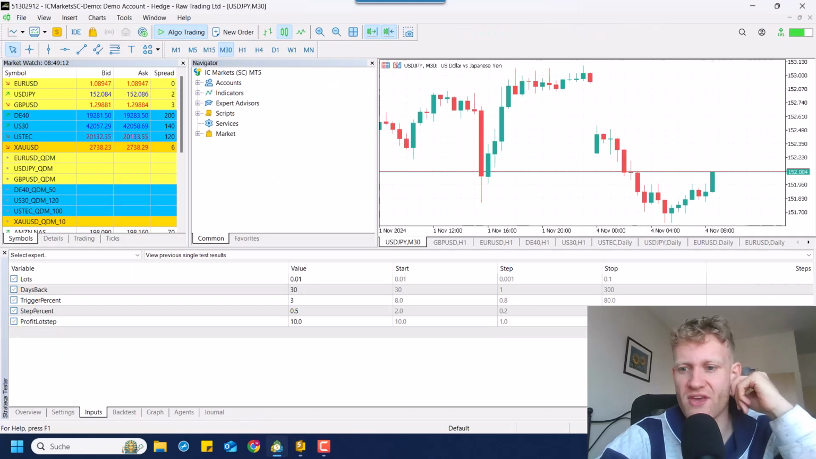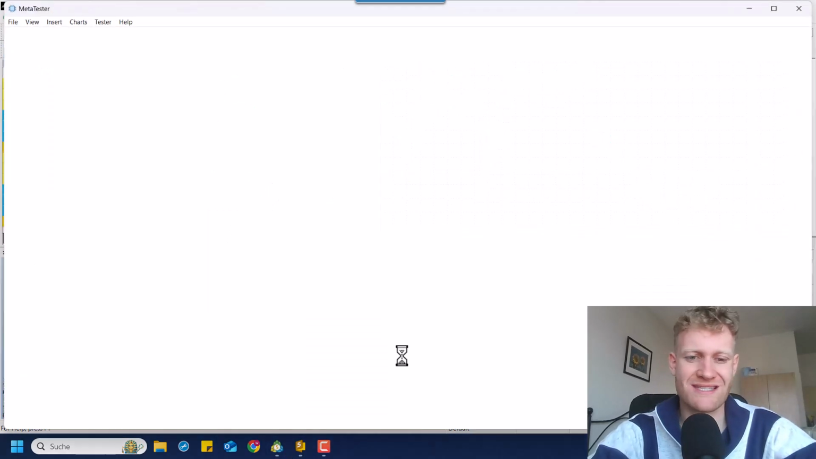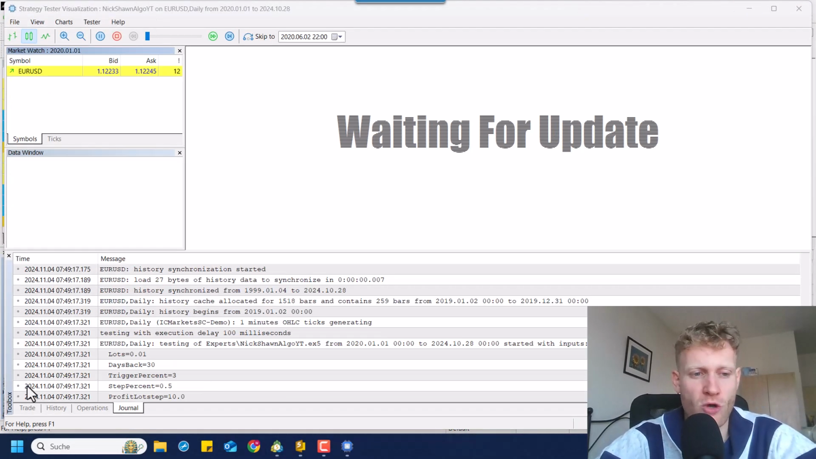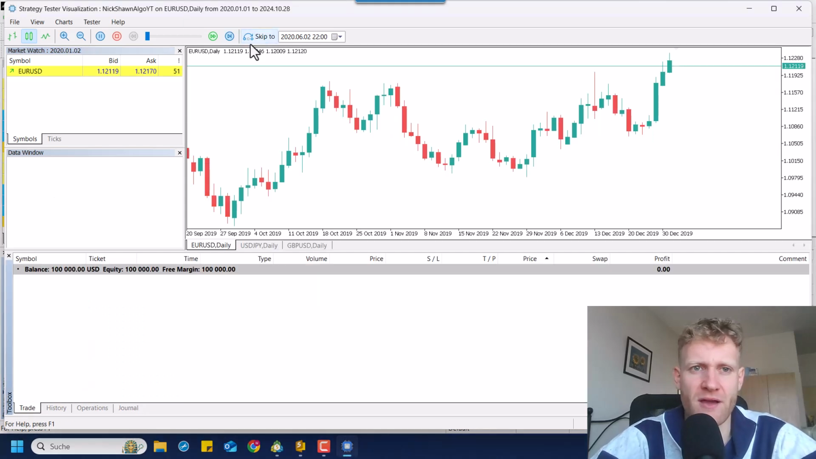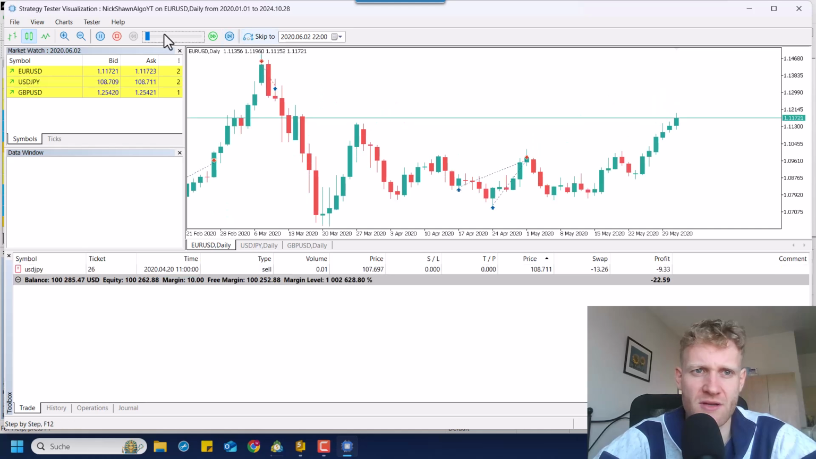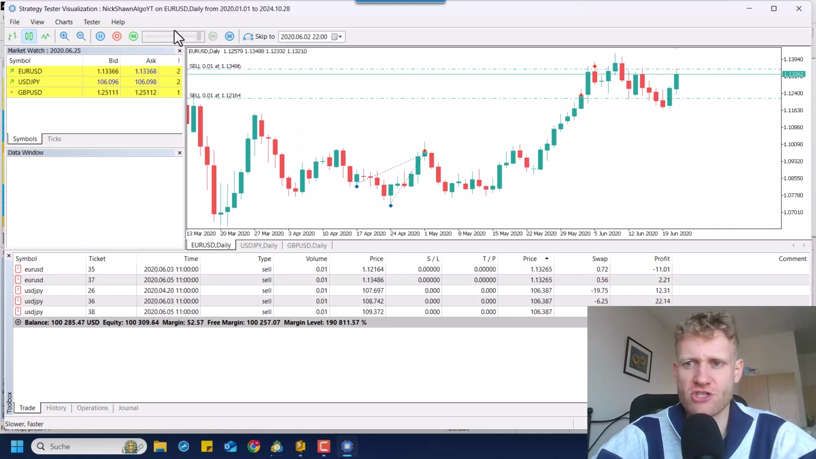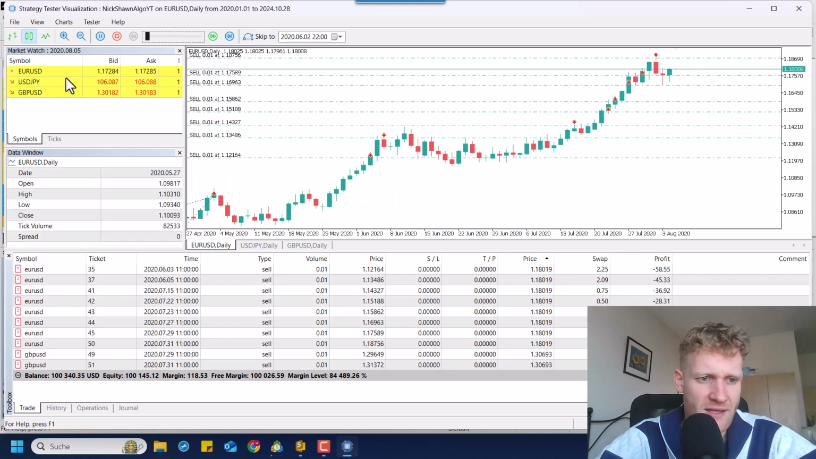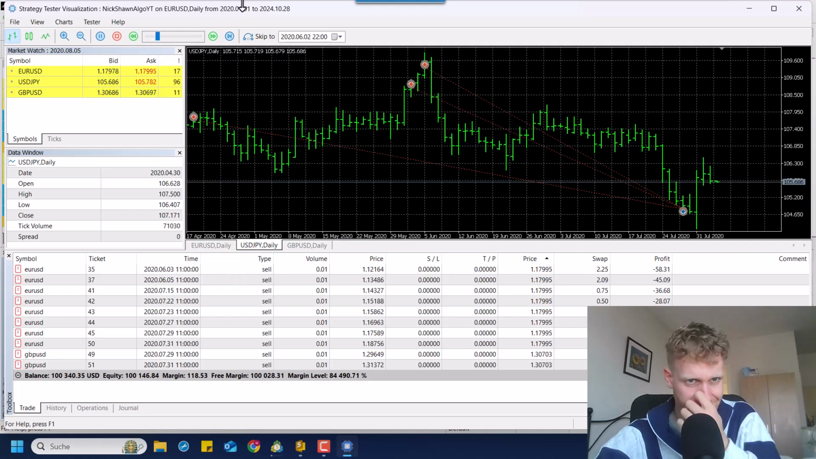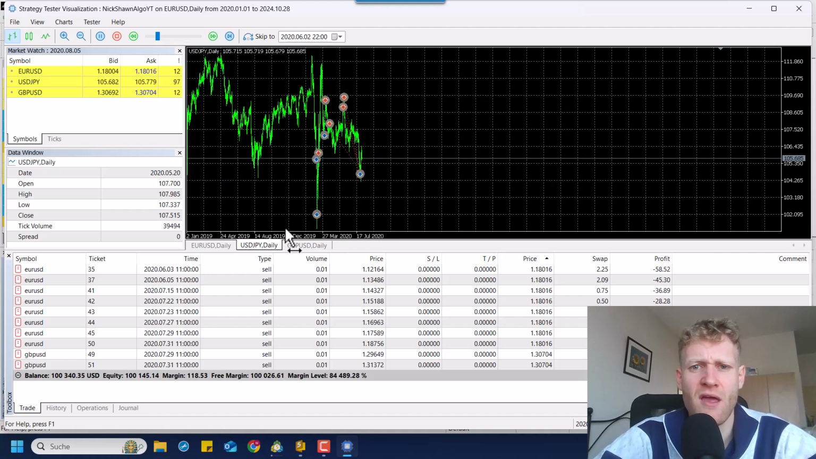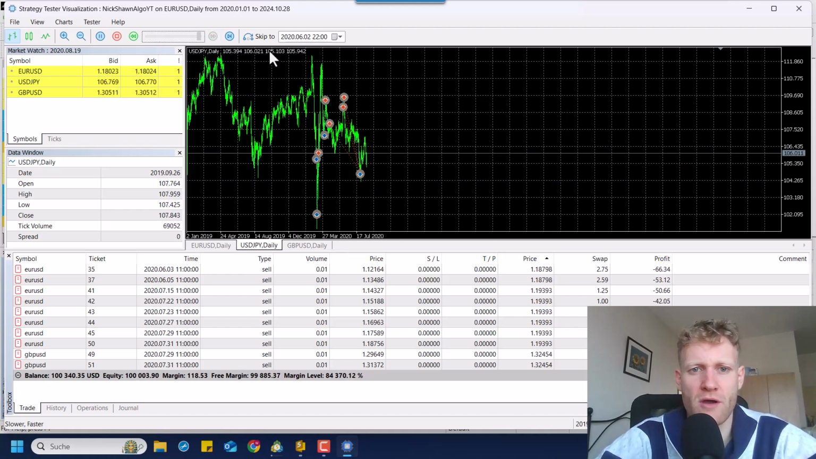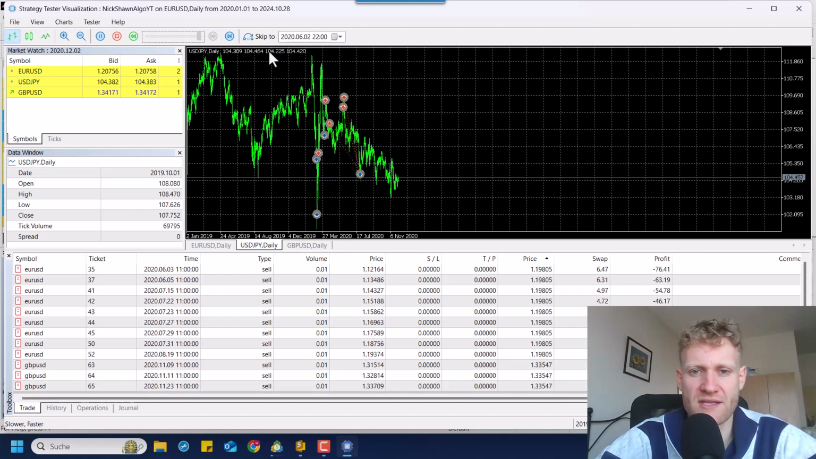But if I fix it like this, and if I start it again, now we should see positions also in USD Japanese yen. And the signals will also be a bit different in Euro US dollar and GBP US dollar. But yeah, here we can now see there was an order in USD Japanese yen. And we can see now it is definitely working in all three of these symbols.